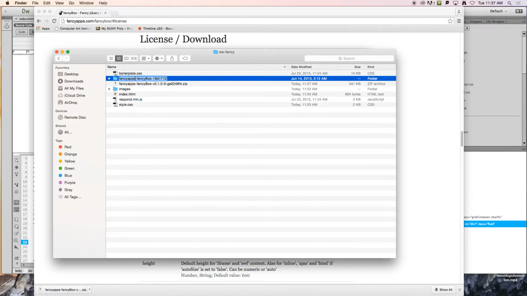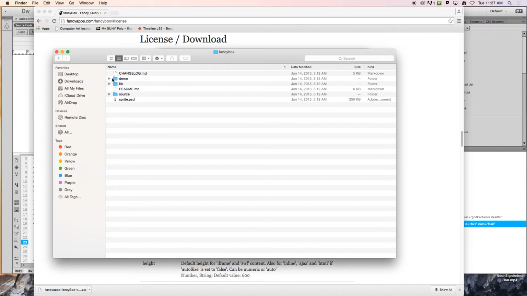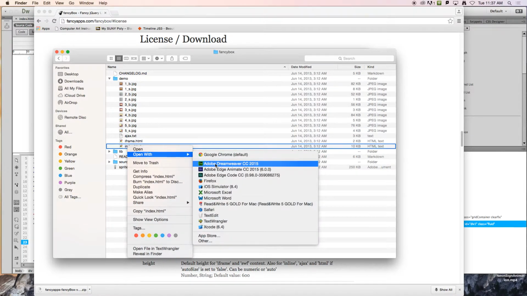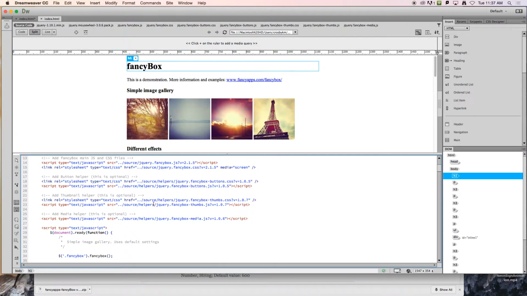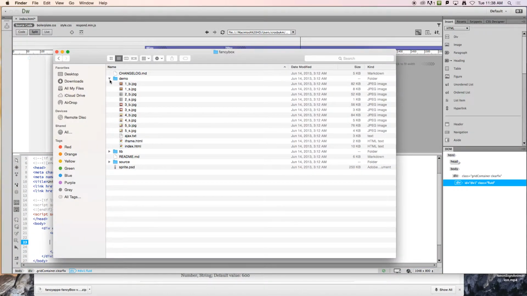And then the first thing I'm going to do is rename it because I'm going to have to point to the files inside of here. So I'm going to call it fancybox. And I'm going to open it up. And what you'll see is there's a demo file in here. You could pop that open in Dreamweaver and see how they set stuff up and all of that if you need to, just to tear apart a working example. So I've got that all set.